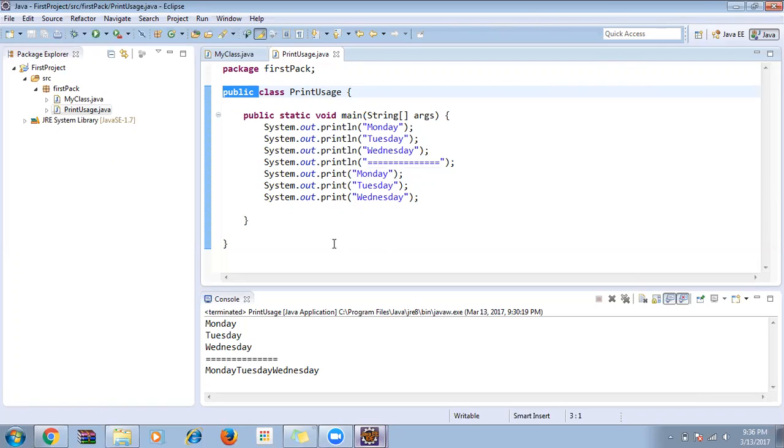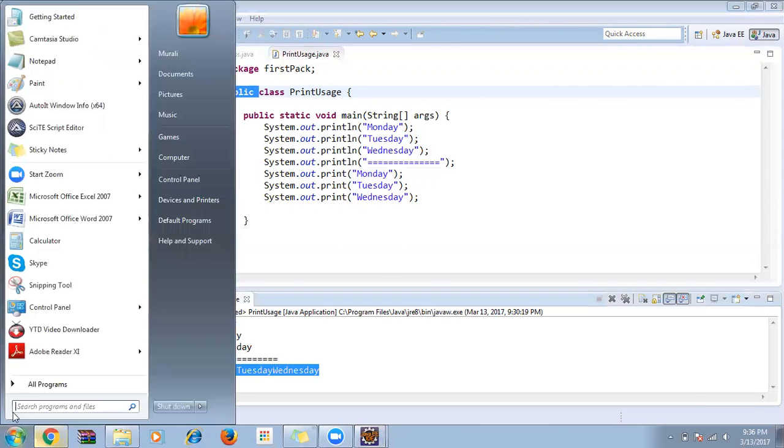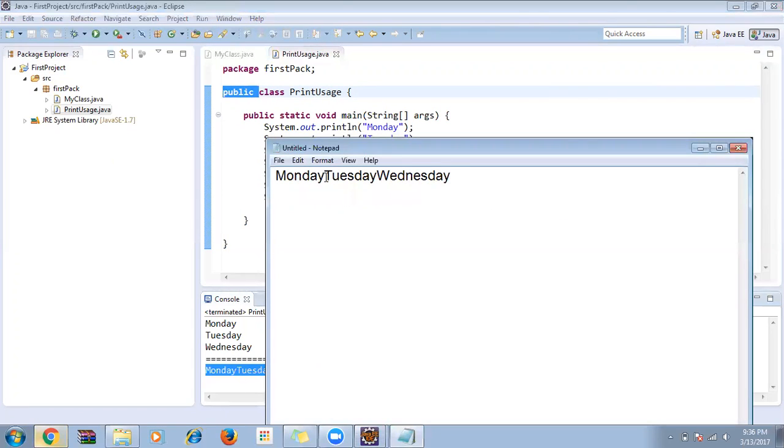Can Murli, can we get output in the console window for weekdays separated by comma? Yes, there is a question from Pushpanjali. She wants it to be displayed like this. What is her intention? She wants to display Monday, comma, Tuesday, comma, Wednesday.